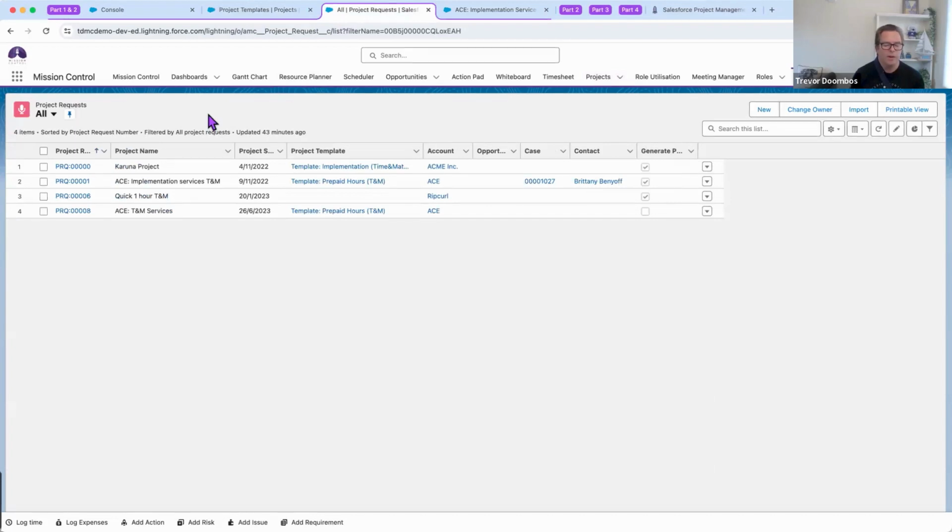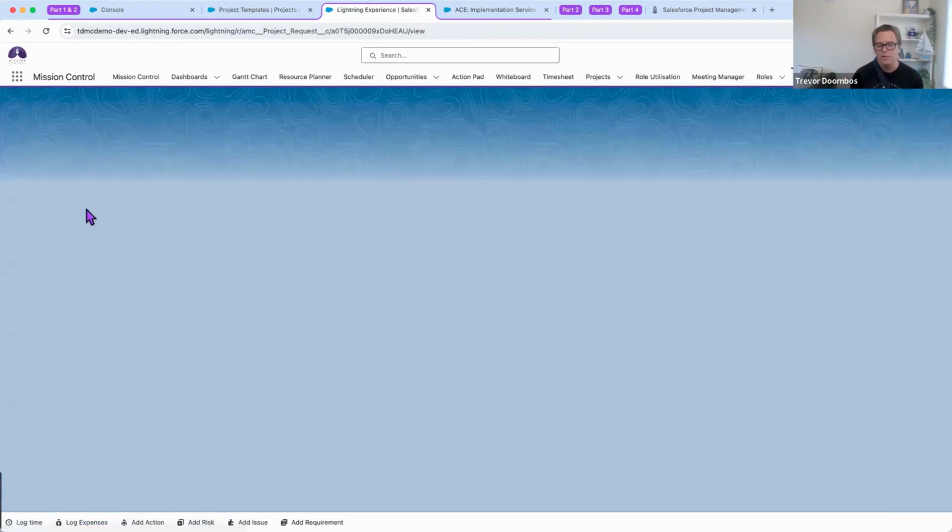What if I don't want to create a project from an opportunity? What if I want to create a project when something else happens in the system? Perhaps if someone logs a support ticket, a case in Salesforce, I want to create a project, or I've got a request form for internal or external, would like to generate that. And that's what the project request object's for.